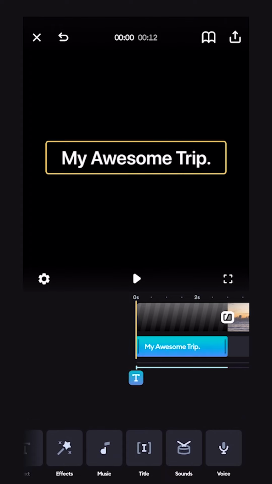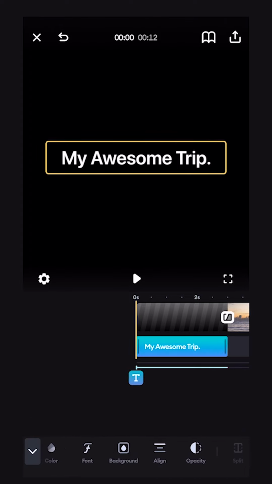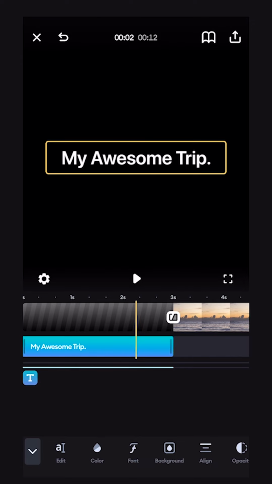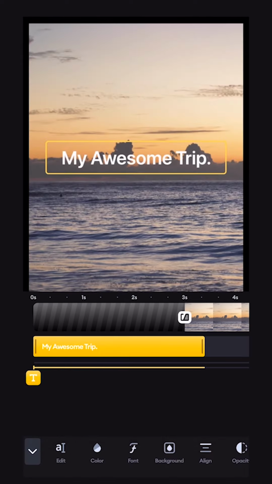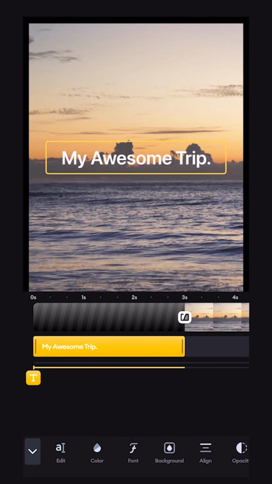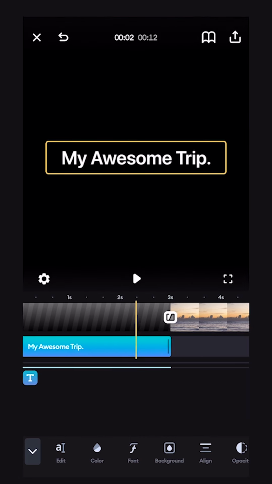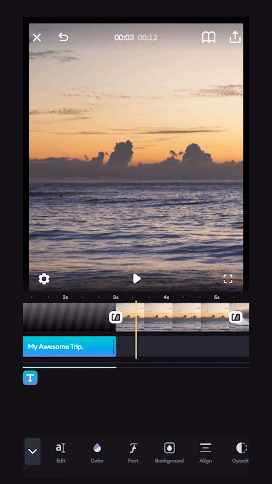And as well, I can also change the opacity, alignment, and the background color. For now, I'll leave it on black, and you can also change the length of it simply by tapping on the T right here and dragging it as long as you want it. I want it to stop when the video turns on, so I'll leave it right about here. And then we have this intro title, which is perfect.